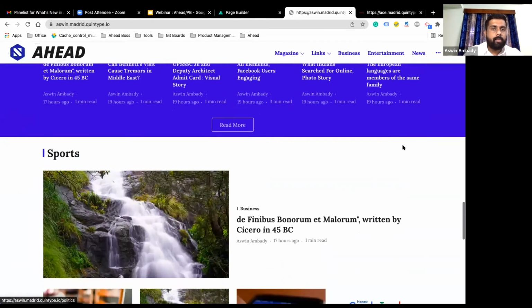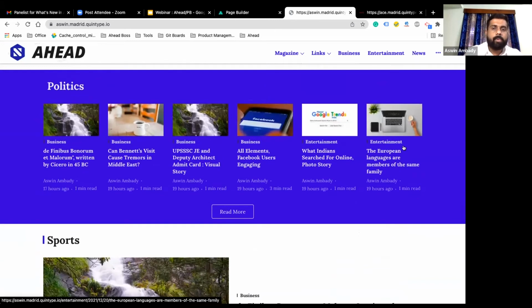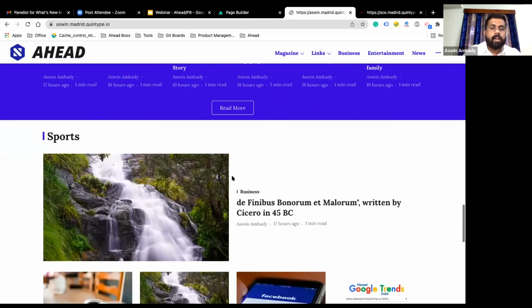Following down, we have this 6-column component. Again, this is a more compact component which is built to bring in more compressed content, which means you can have a large number of stories in a small area.